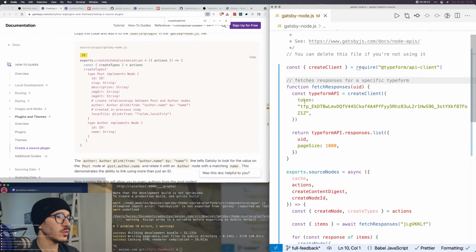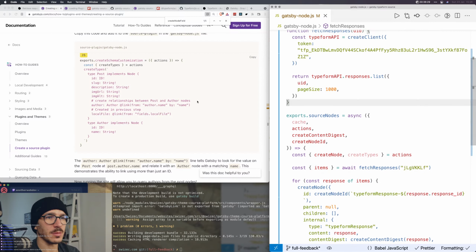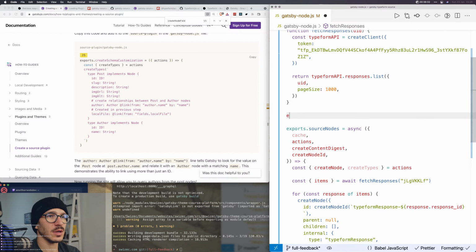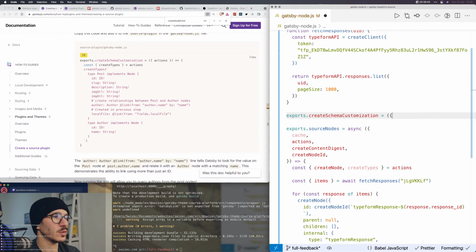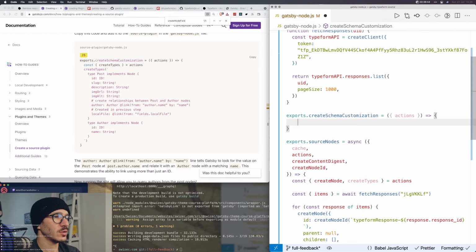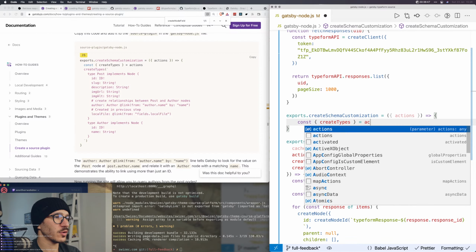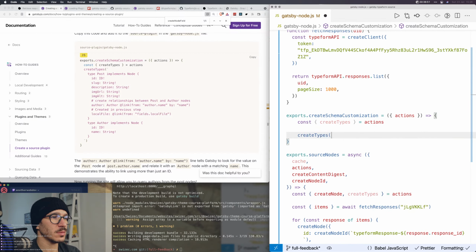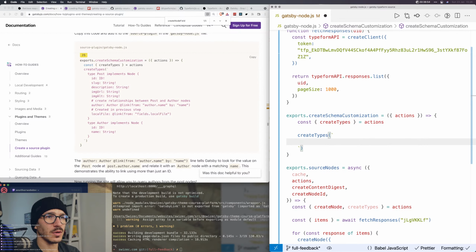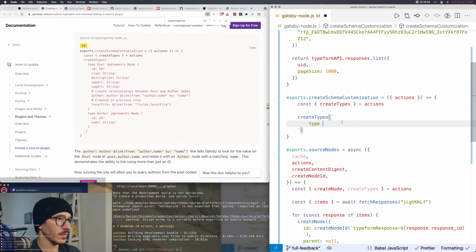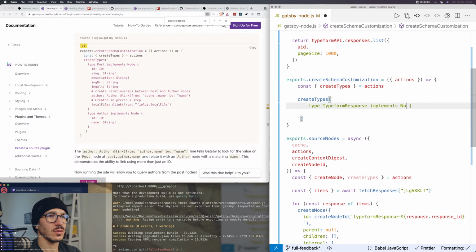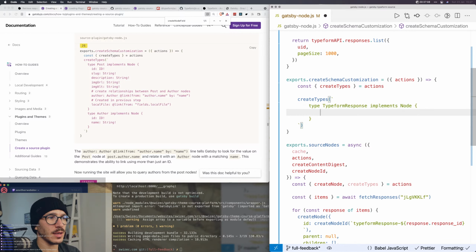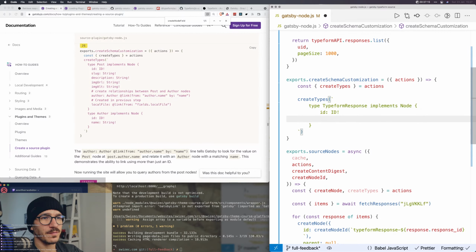And here we need to create the types. So that comes in exports.createSchemaCustomization equals actions, and it's going to create types from actions. And then we say createTypes like that. We're going to say type, we're going to call it TypeformResponse, which implements Node, right? And it has ID, which is an ID.